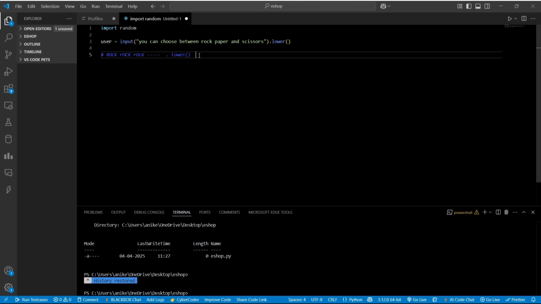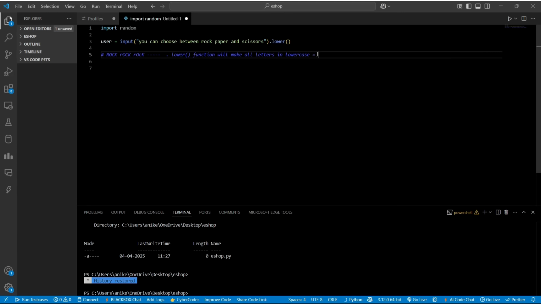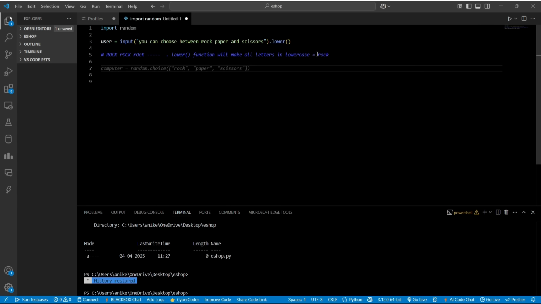So this dot lower function will make all letters in lowercase. Okay. So which will be used for our logic building. I will show you later in the code how it is useful for our logic. So it will convert all in lowercase, which will be equal to small rock. Okay. So let's come to the next line of the code.